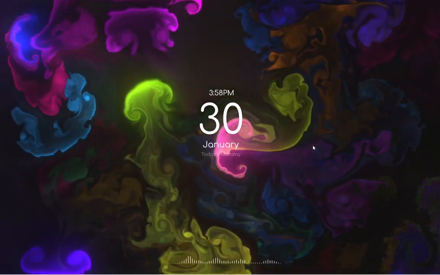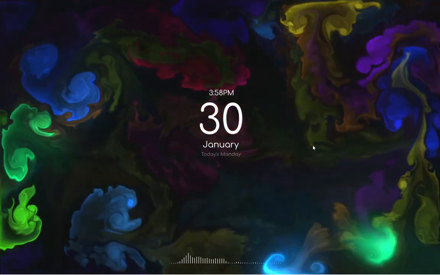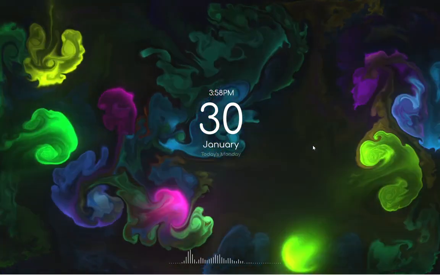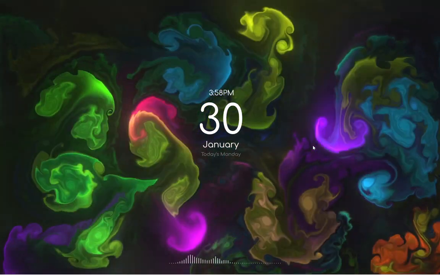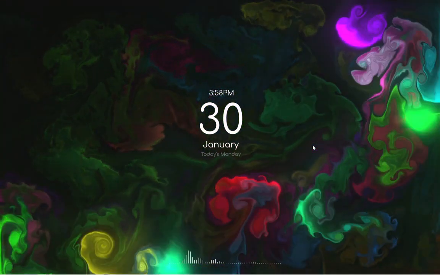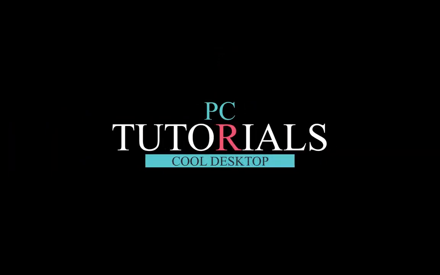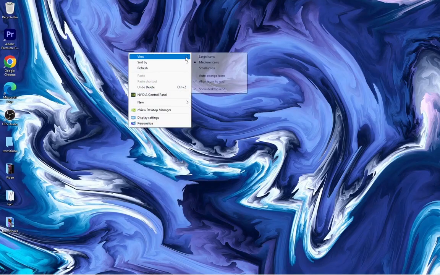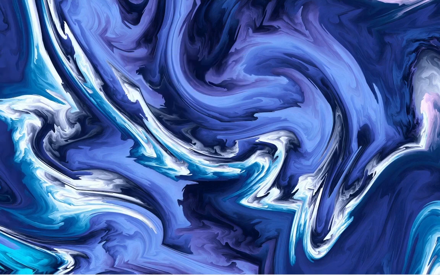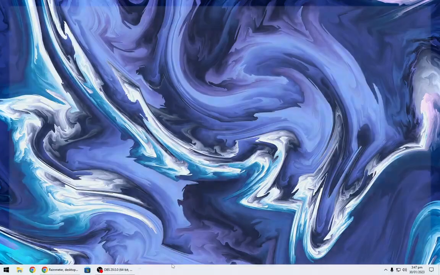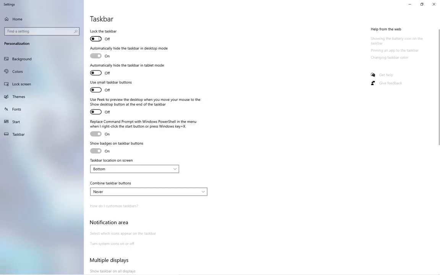Your desktop will look like this. Firstly, hide all the icons on the desktop. Go to taskbar settings and turn off all these icons. Make sure that you select this one to never.